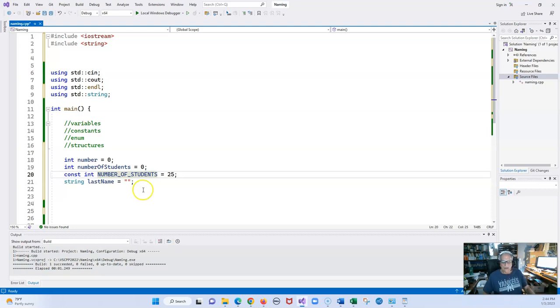Now let's do an enum. Enum is a way that you can define numbers as words. So let's just say we want to add the days. So we're going to type in the keyword enum.